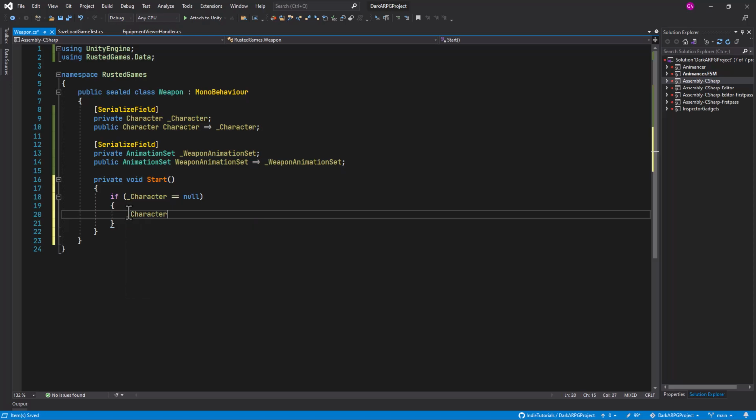So let's do character equals the transform of the script. Then we search for the root. This is the topmost parent of this component. We check the game object in the root, and we fetch the component of type Character, like so.